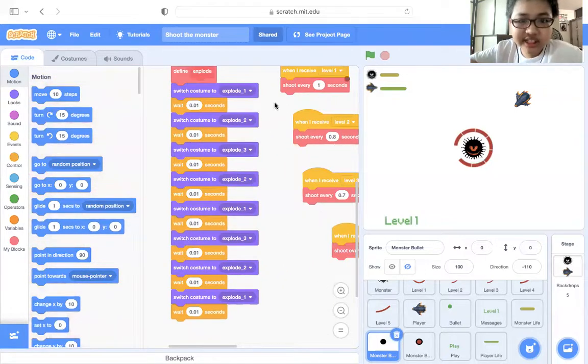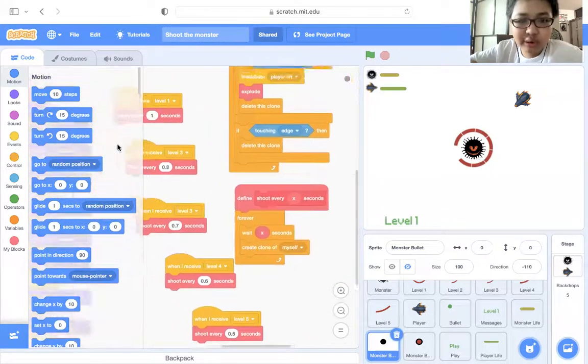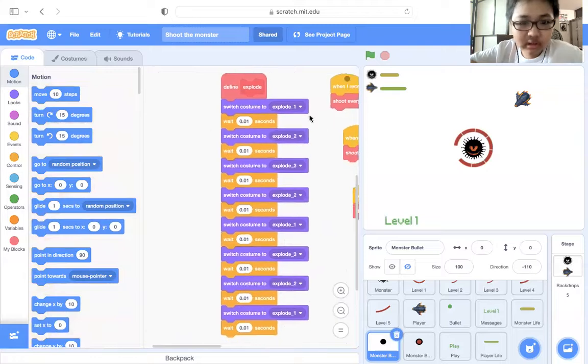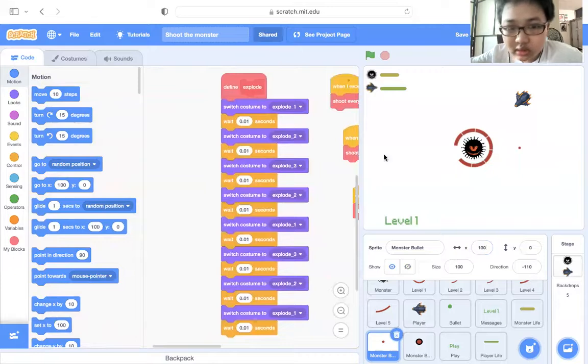Now this is the explode cycle for when it touches the player. It looks something like this. You cannot see it. I will just put it in some place. Explode. There. It happened in a fraction of a second.